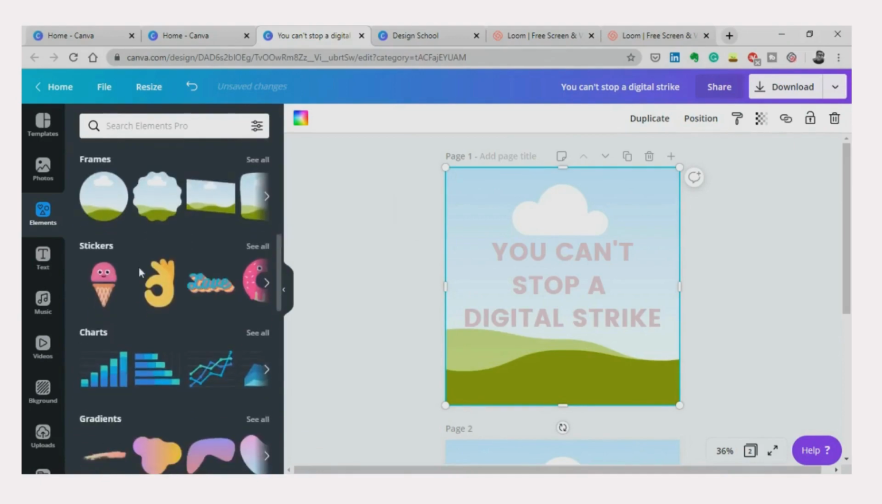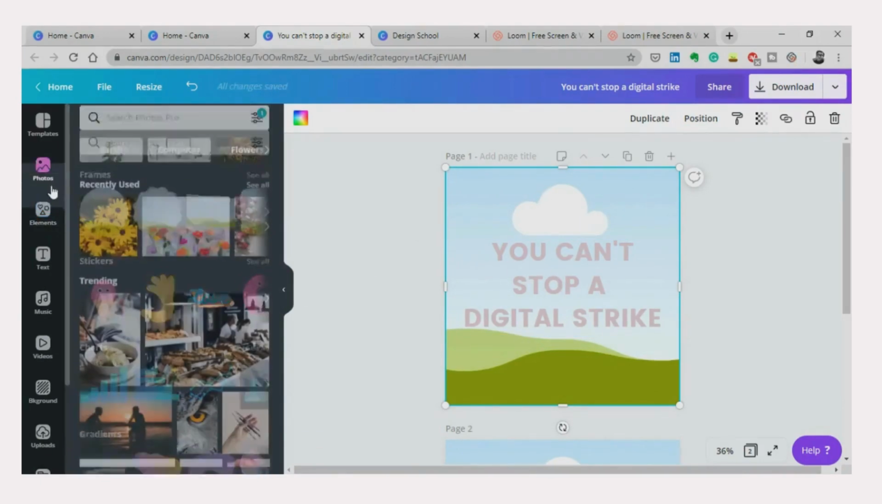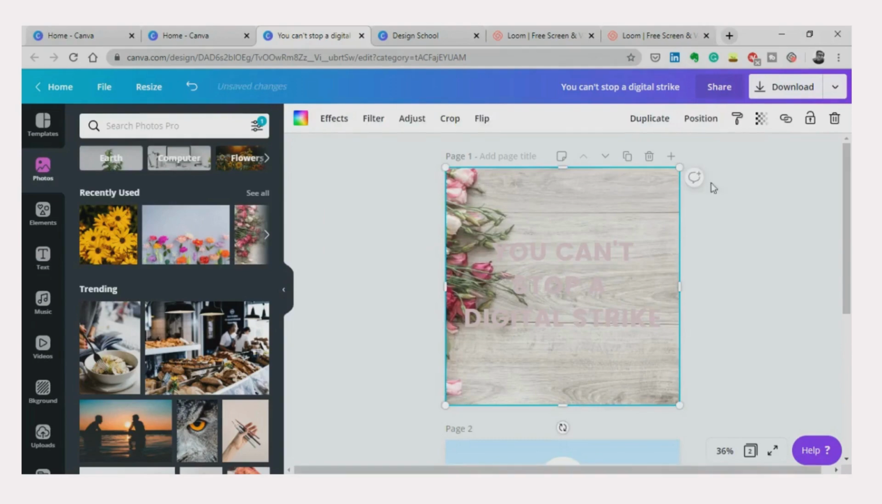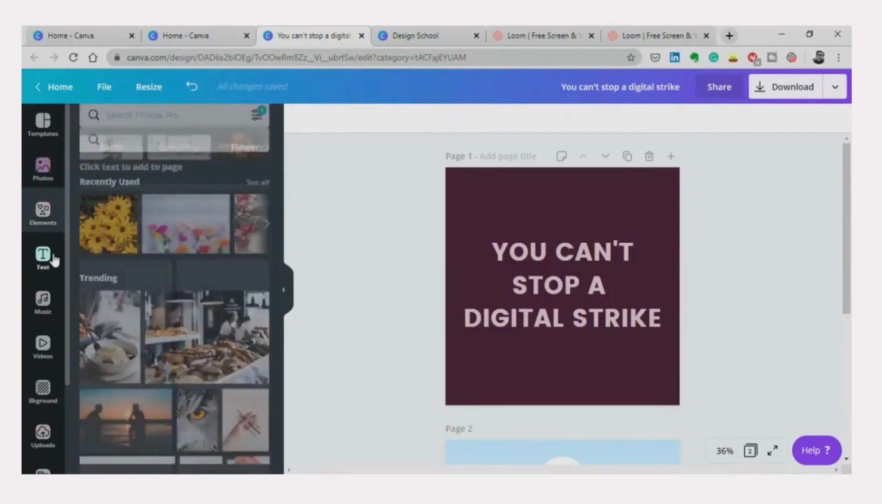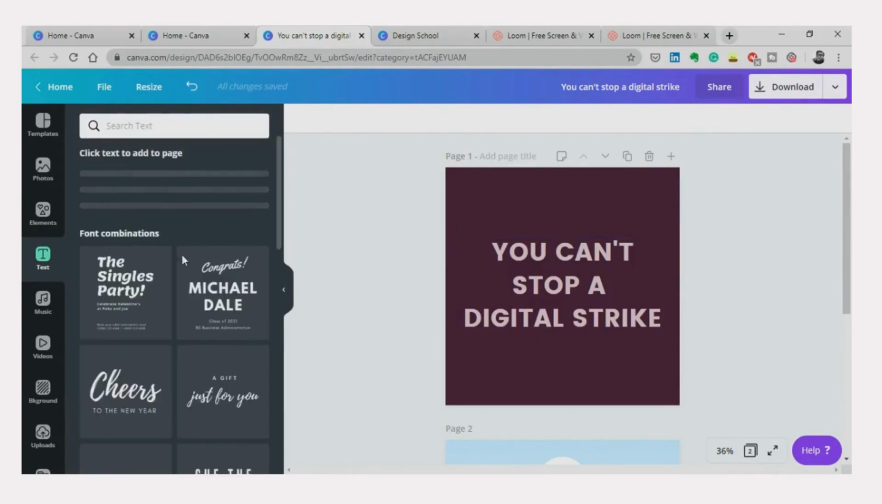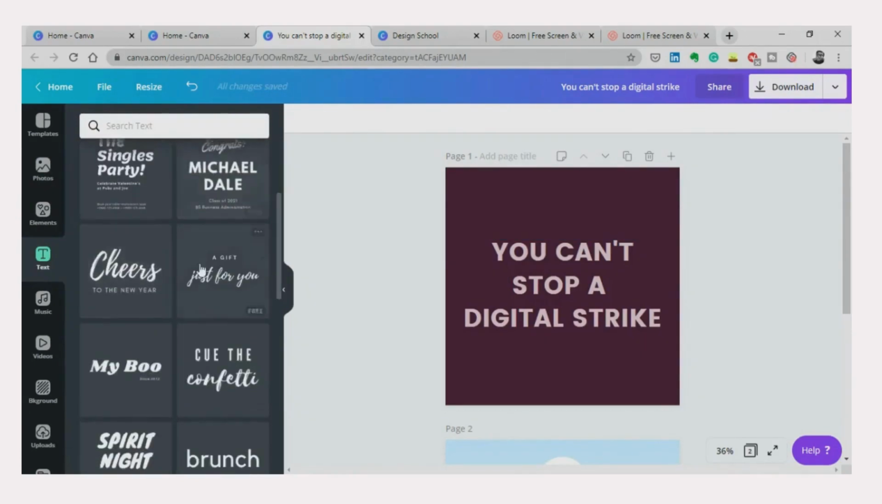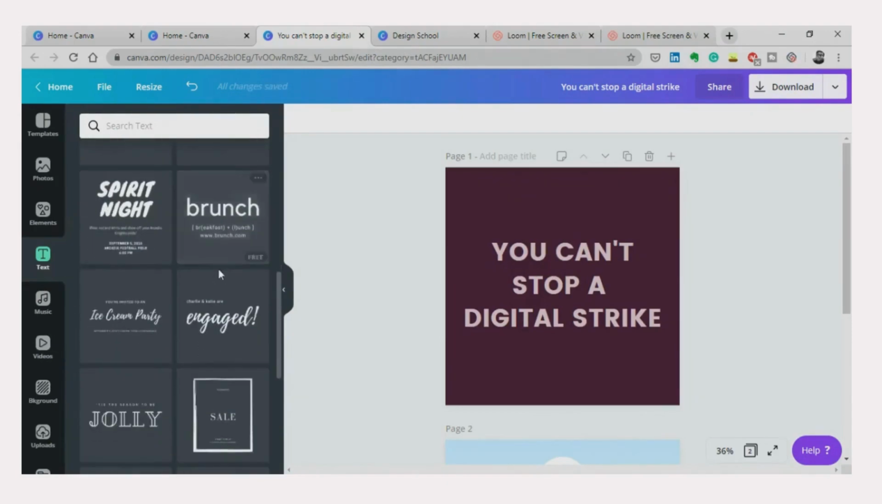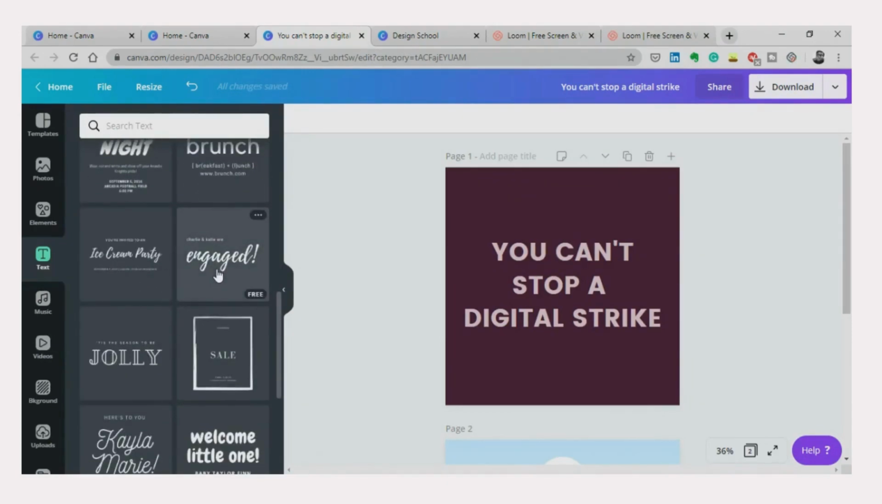And with the drag and drop, this is a photo element. I can drag a photo and just pop it in there. You delete that element. All right, and then I also have the option of text here where you can change your text. You already get font combinations, so these are great, especially if you don't have much knowledge in terms of which fonts pair well.